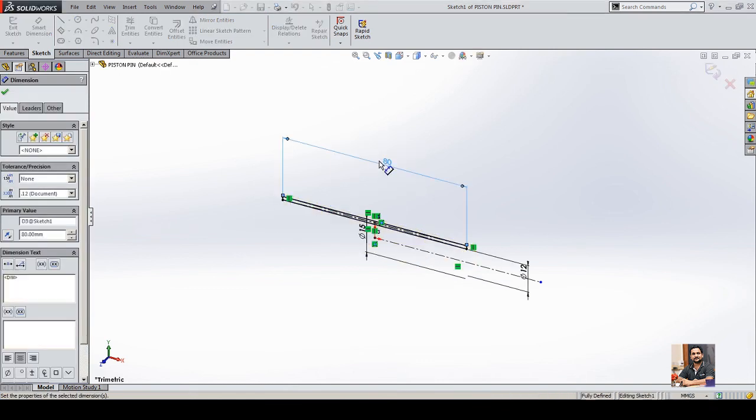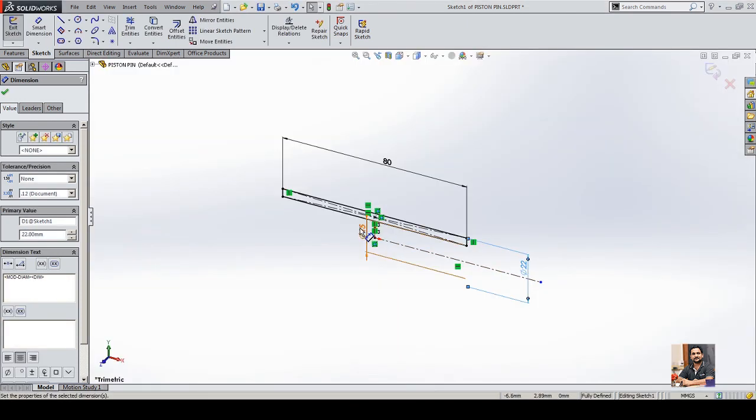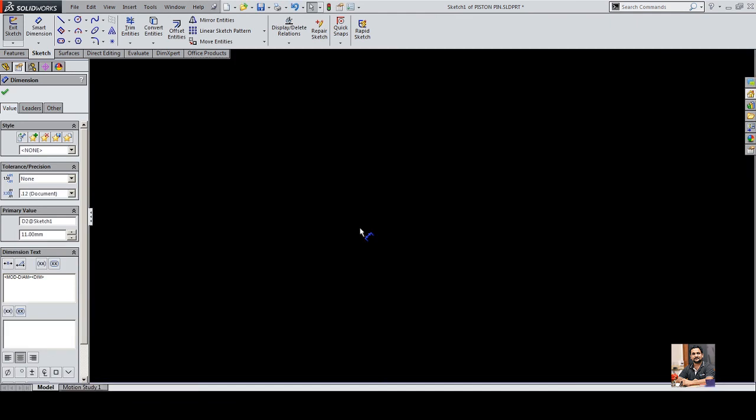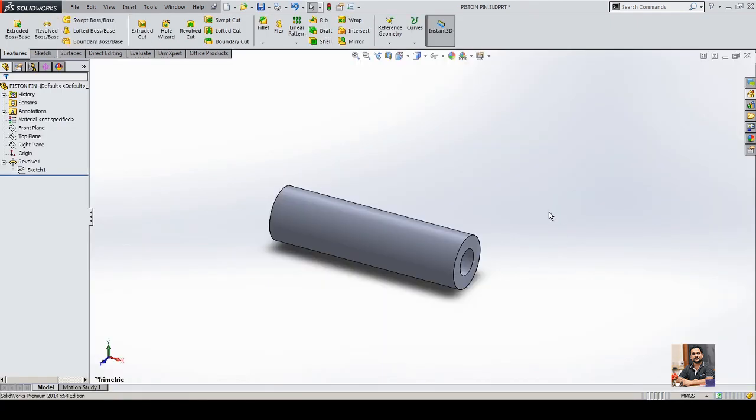80, diameter is 22, 11. Finish. Click Save to update the operation. So this is how we have finished creating all of the models for our assembly. In the next video we will be assembling these parts.